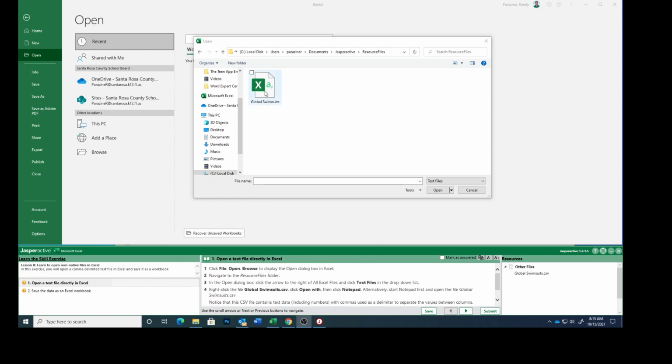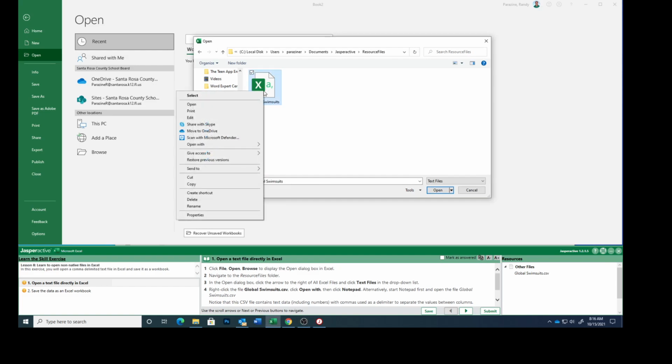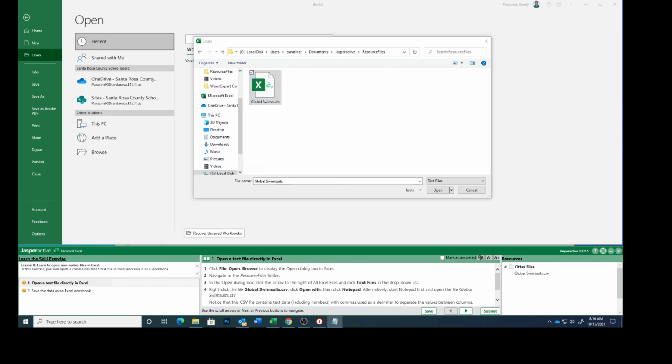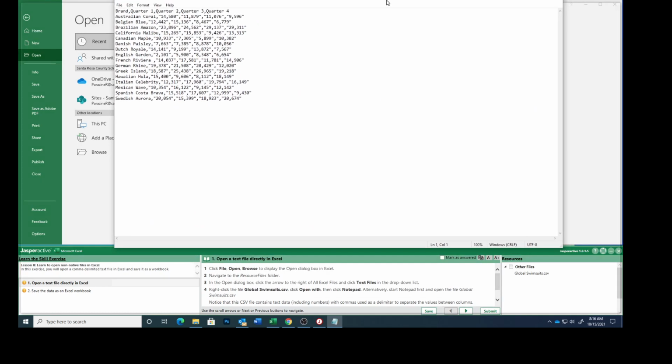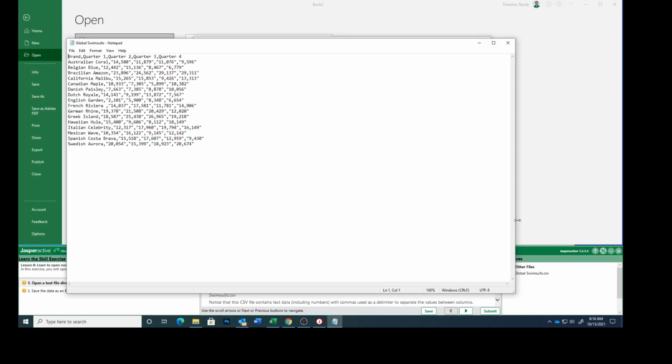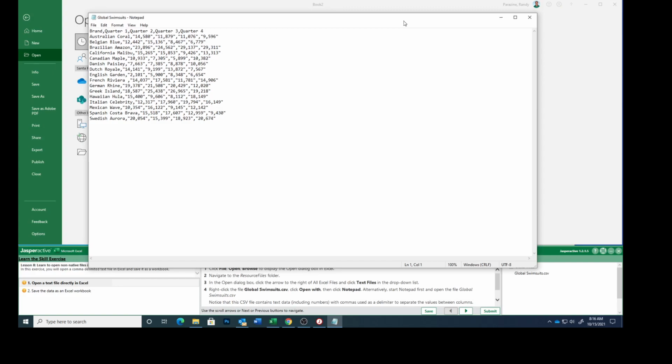Text Files from the drop-down list. Now right-click the Global Swimsuits file and click Open With. And then click Notepad. Alternatively, start Notepad first and open the file Global Swimsuits.